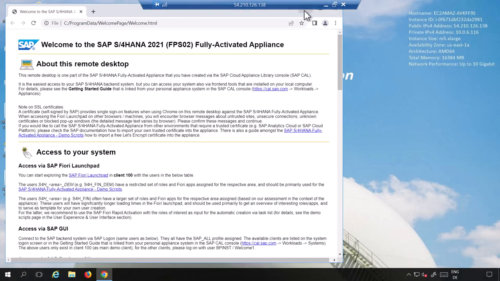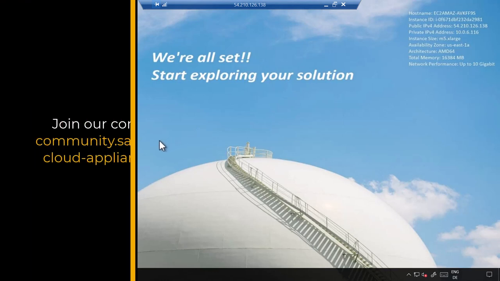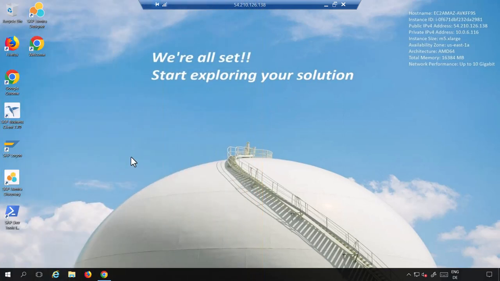system. You have successfully created a Microsoft Azure account, started your first appliance, and connected to it, and now you can start exploring the content and business cases you are interested in. Check out the description for the link to our SAP Cloud Appliance Library community to get in touch with our experts and explore more learning videos, such as creating appliances in advanced mode, and creating your SAP Cloud Appliance Library user account.